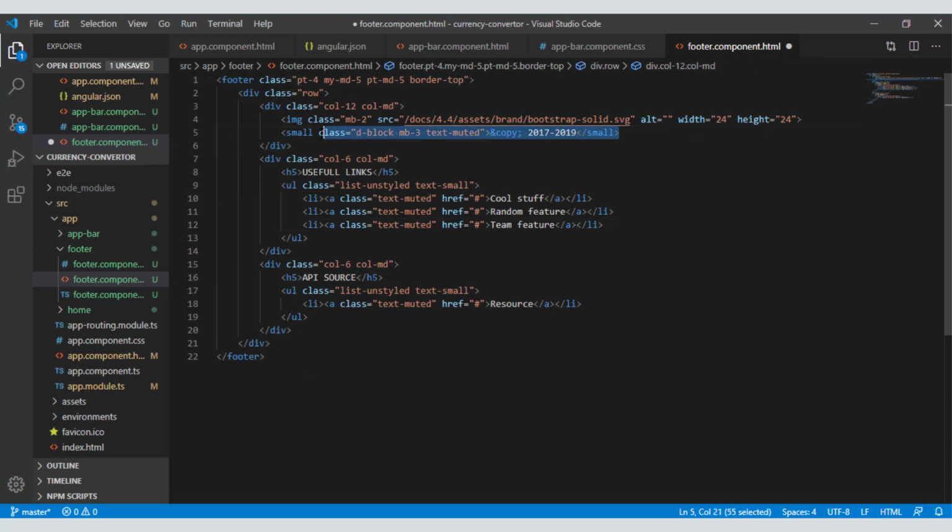So let's check out this small class over here and let's add an h3, and we'll add our title and give it a class of margin bottom 3 and text muted, which will change the color of our text. And we can change these links as well.